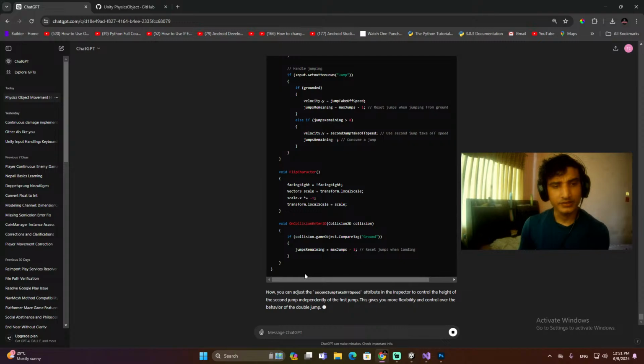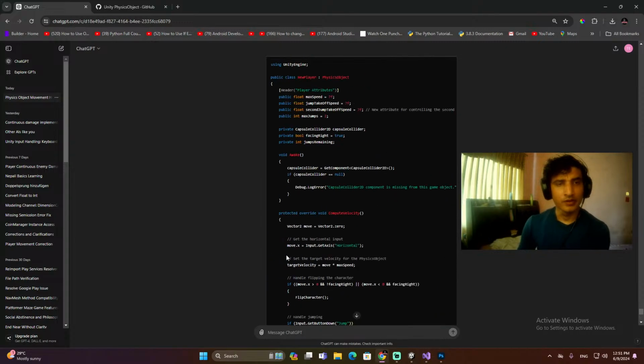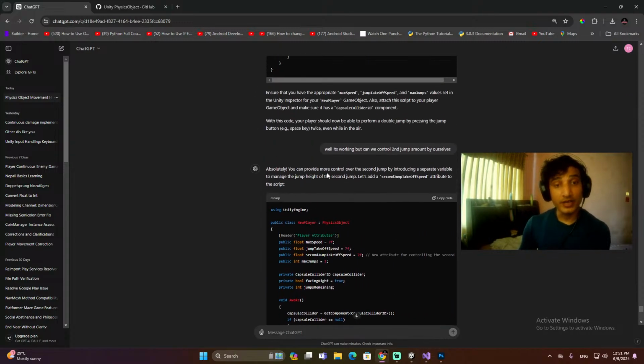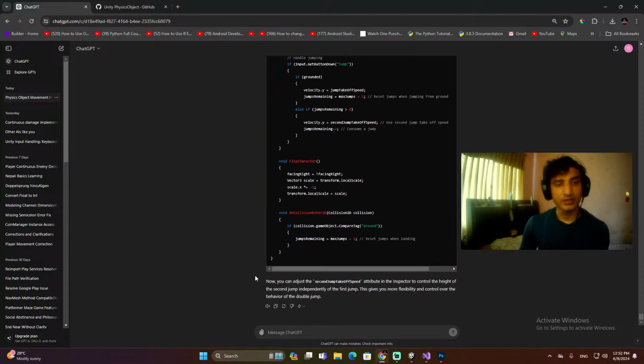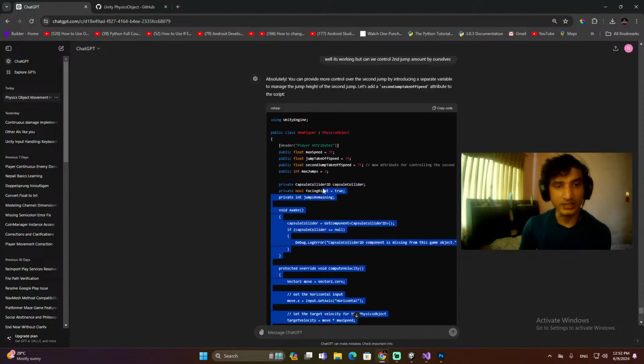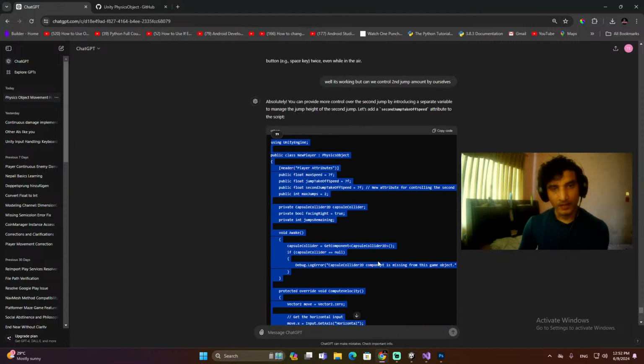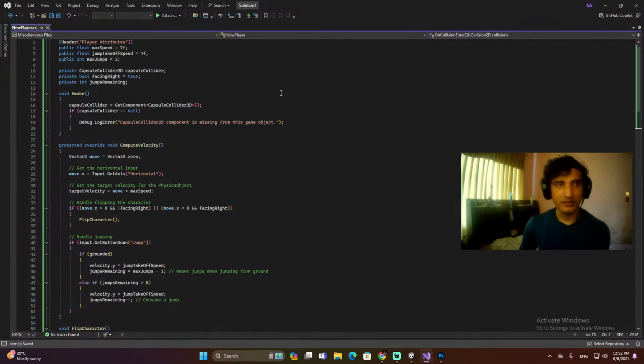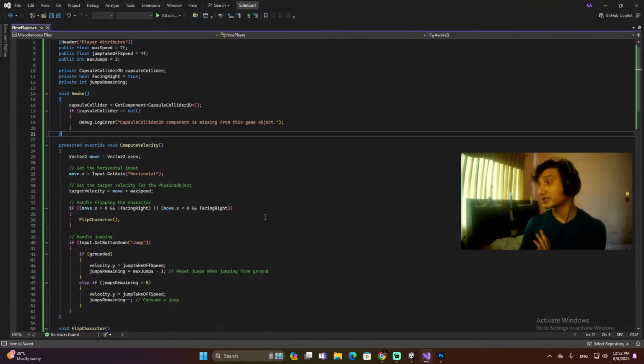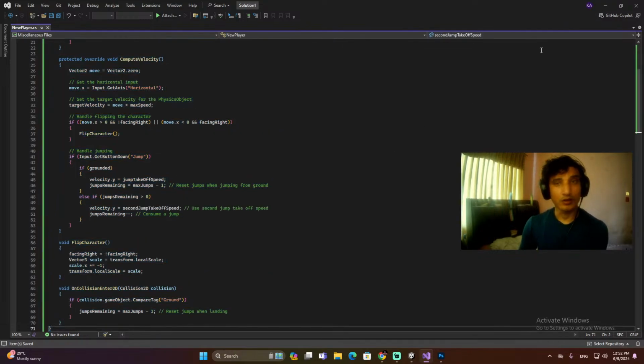So here is the code. What it's saying is, absolutely, you can have more control over the jump speed in a separate variable to manage the jump height of the second jump. Let's add a second jump takeoff speed attribute to this script. Okay, now you can adjust the second jump speed. So this is the code. Let's copy first. Don't forget to save your code before you make any adjustment, guys. You will otherwise be in big trouble. So let's copy right here.